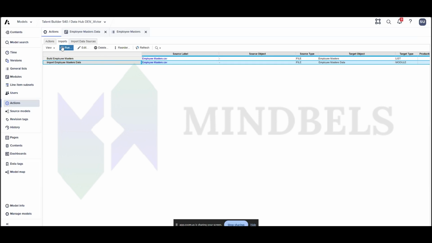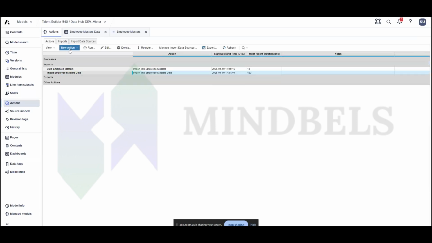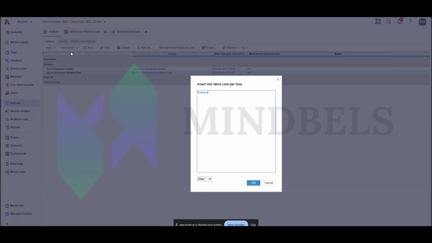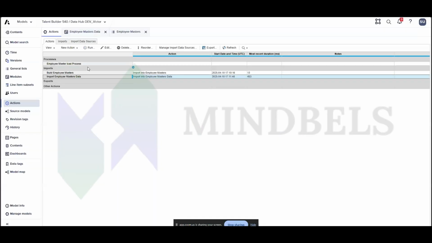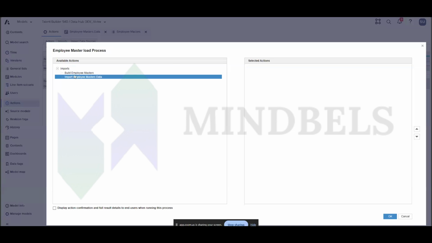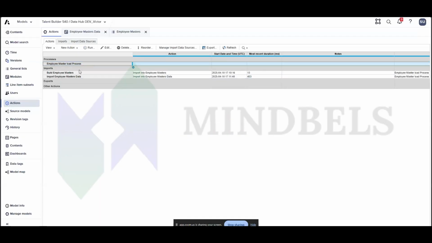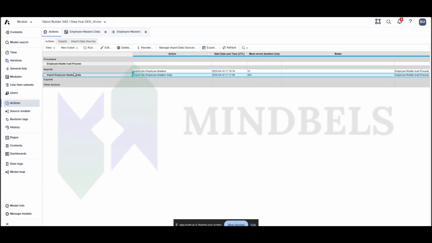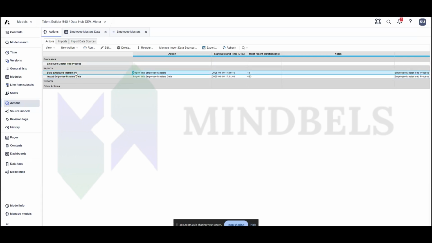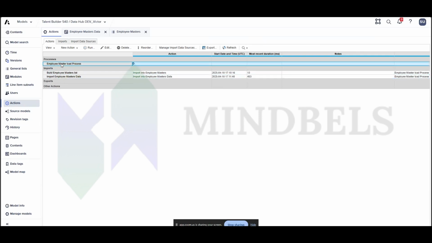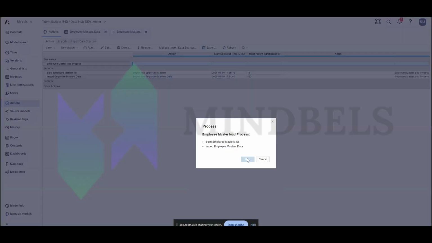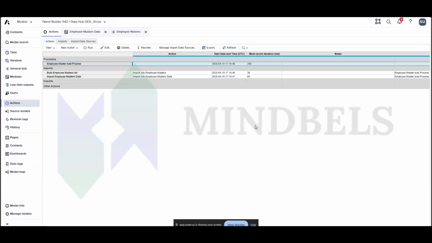So now we have to create a process to club these two actions. So I will call it employee master load process. And in this one I will have both the import actions, loading data into the list and importing data into the module. This I need to call it as list. So it's clearly evident that I'm building the list here, and here I'm importing the data. And both the things are happening in the same process.